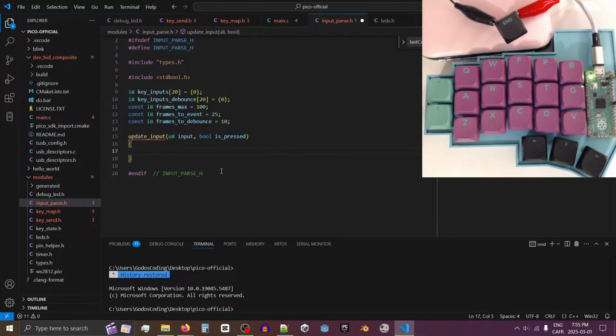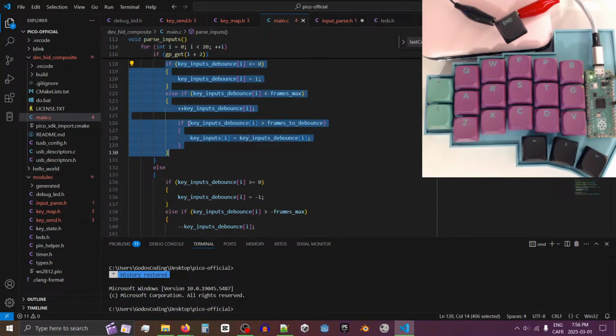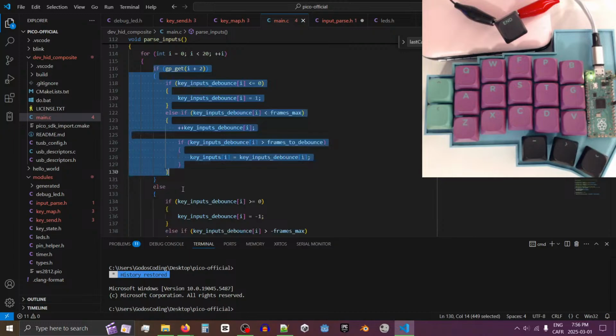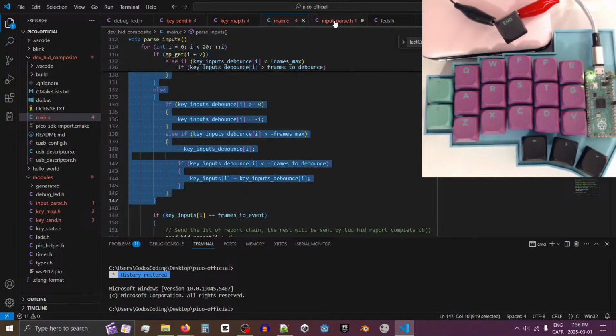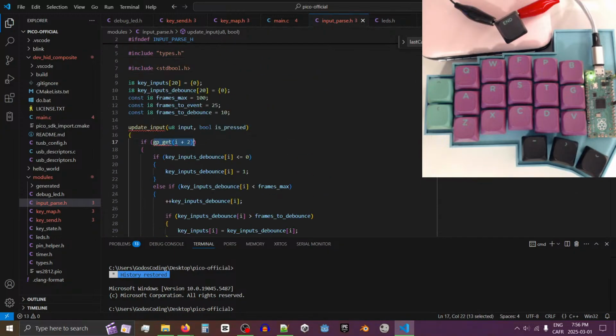And for this, what we're going to be doing is pretty much like the whole logic that is here. So the if and else. Okay, let's just take the whole thing here. Boom. Instead of gp get here, it's going to be if is pressed. Like this. So if it's pressed, then you do your whole thing that I was already doing. And then it's actually going to be input. Like this.